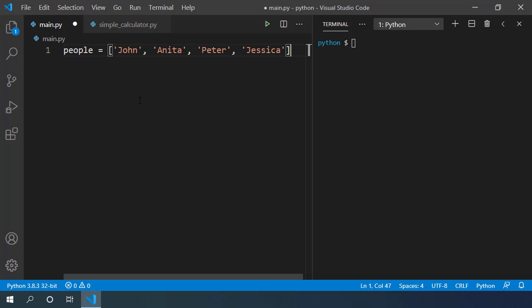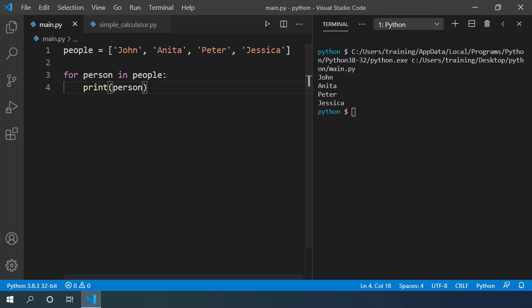Now if I write for person in people, print person, it will print all names in the people list. Now let's suppose that we wanted to get the index along with its elements. We can use the enumerate function and it will assign an index to each element.